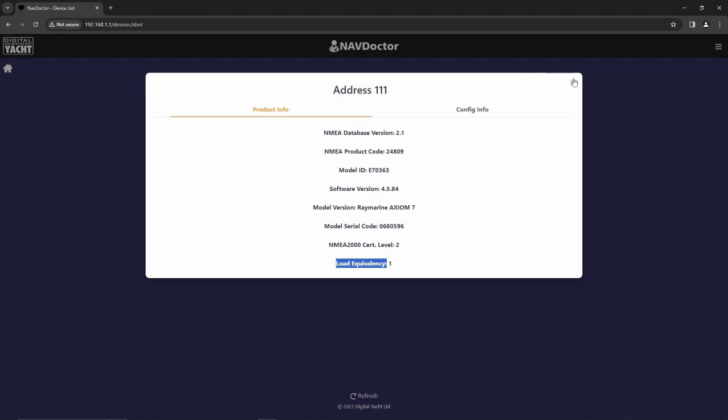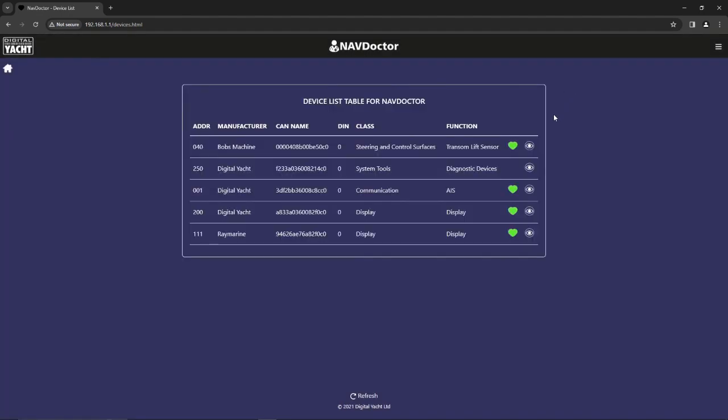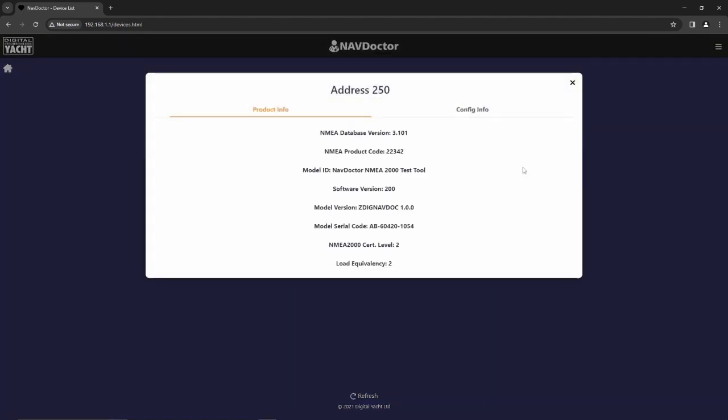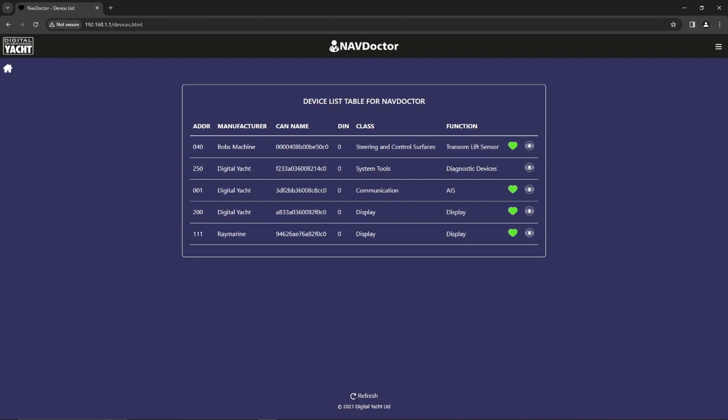Here, if we do the same, we can see that the load equivalency here is 2, so that's about 200 milliamps. We will now move to the PGN page.